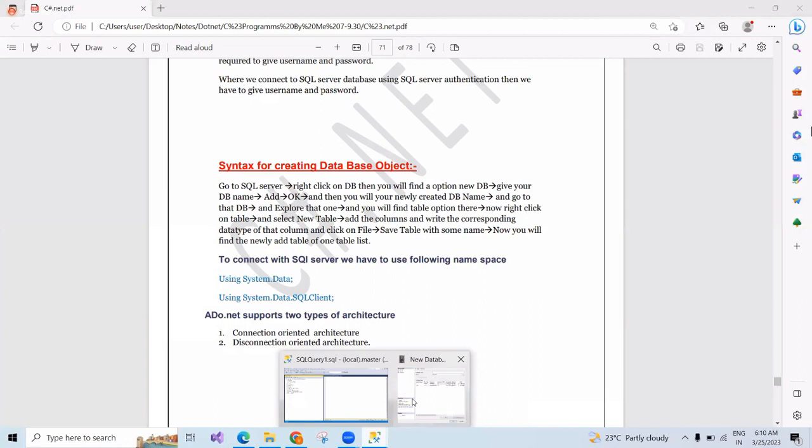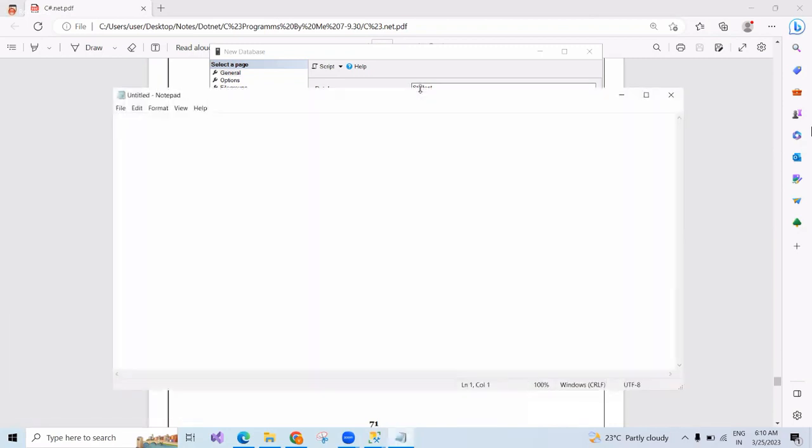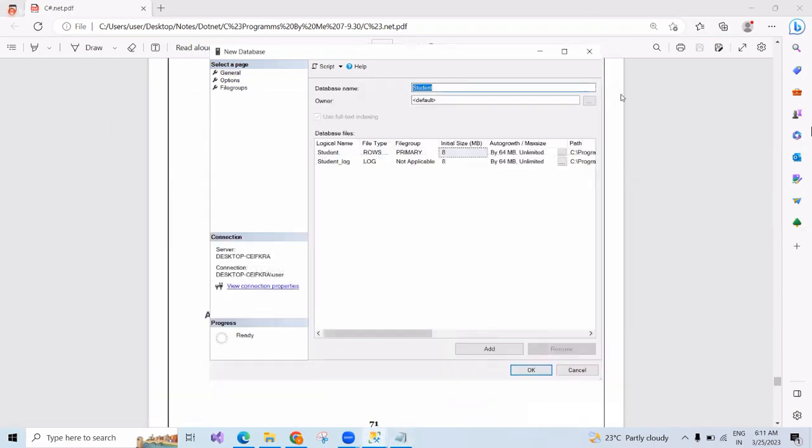Here you can give any name you want. I'm giving student. Now copy this name and paste it in notepad. Now click on add. That's it.